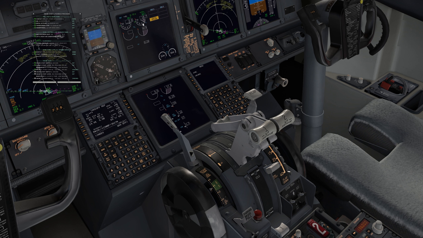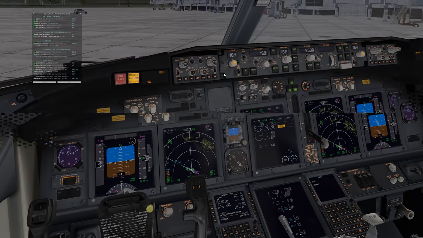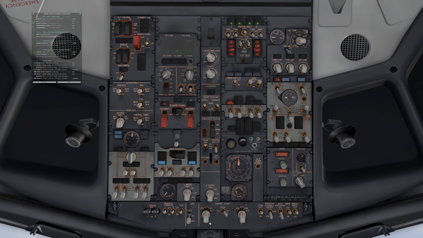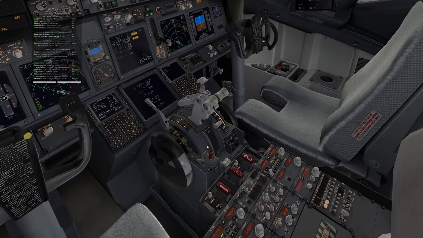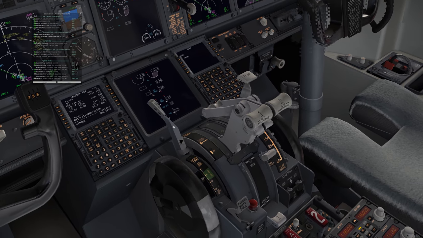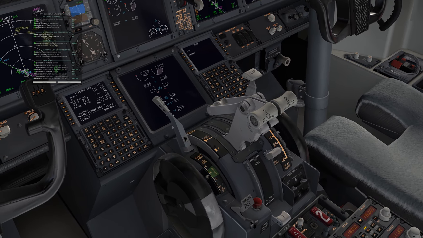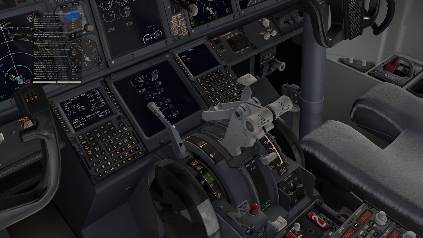Watch an N1. We want that to be around 20%, give or take a little bit. 19.1 is good enough. All right, and number 1 on ground. Again, watching the N2 rise. Looking for about 25% on N2.